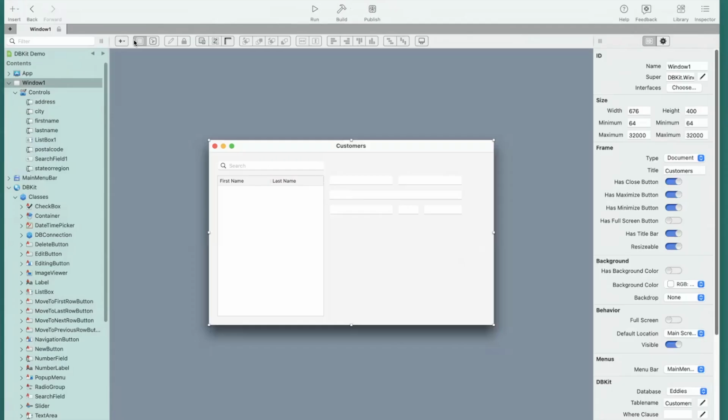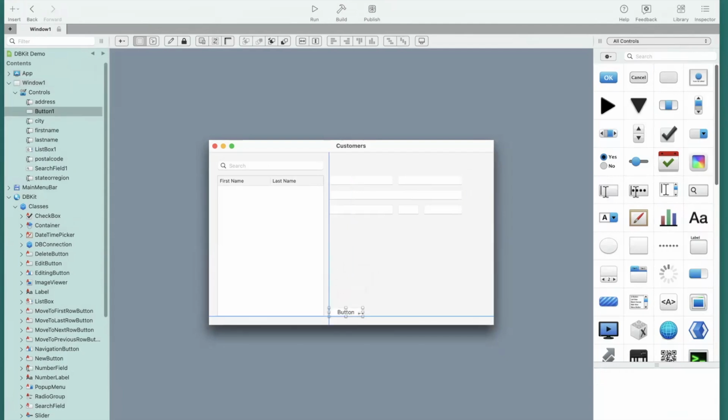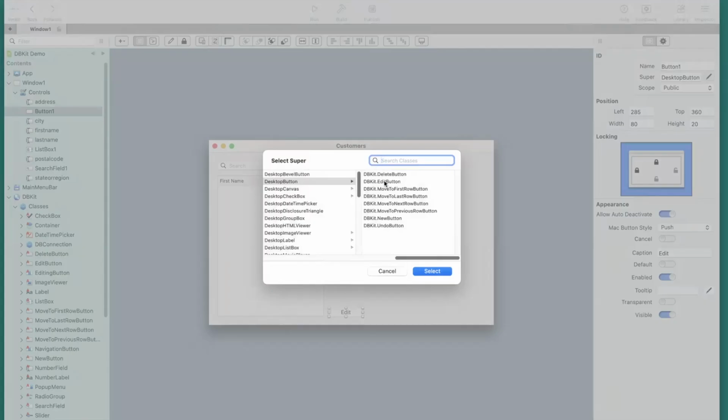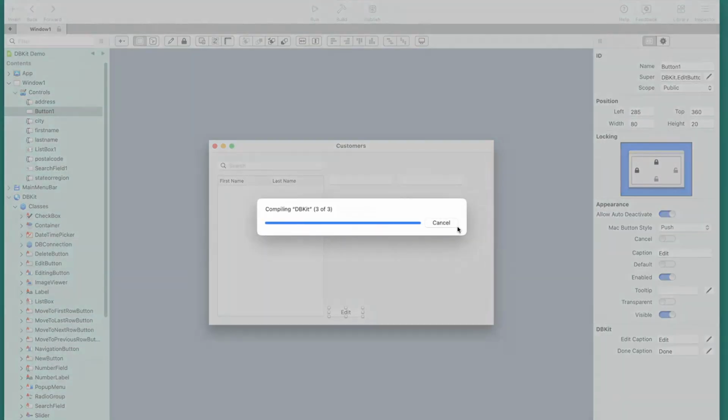Let's go add that. So I'm going to go to the library and grab a button, put it down here, and call it edit. And then I'm going to go to the inspector and change it from a regular button into a special kind of button, a DBKit edit button. So it is a regular button, but now it has some extra features to handle editing. So I'm going to press run.